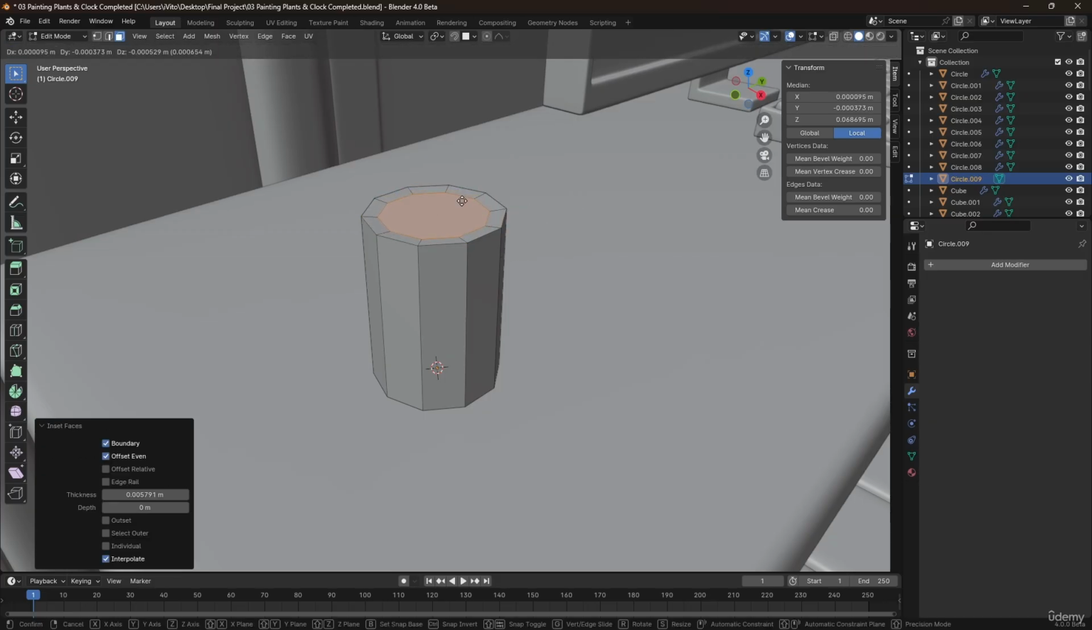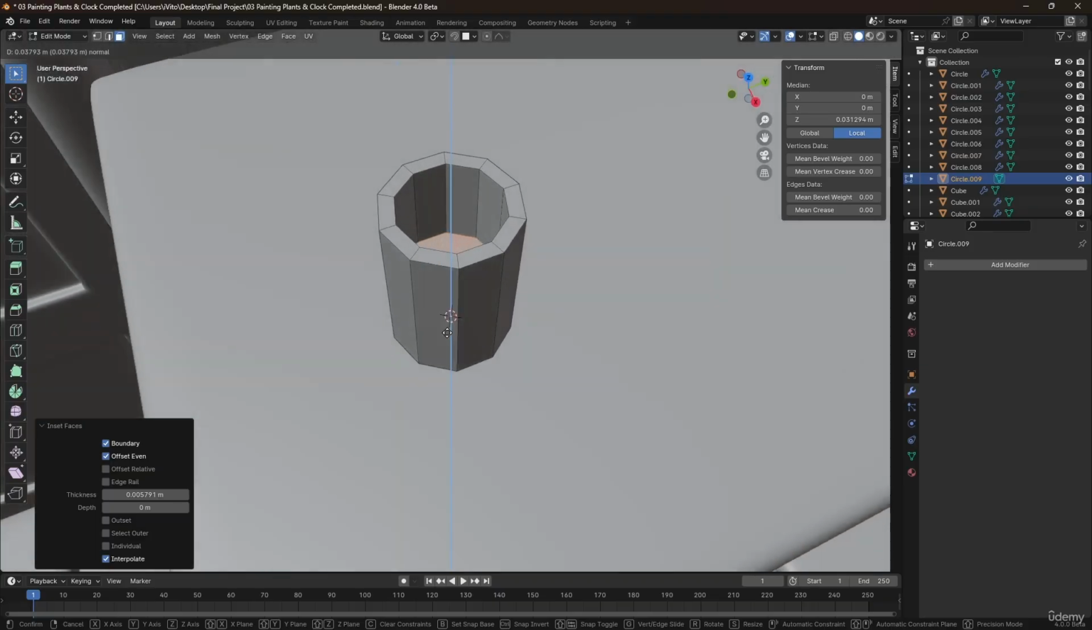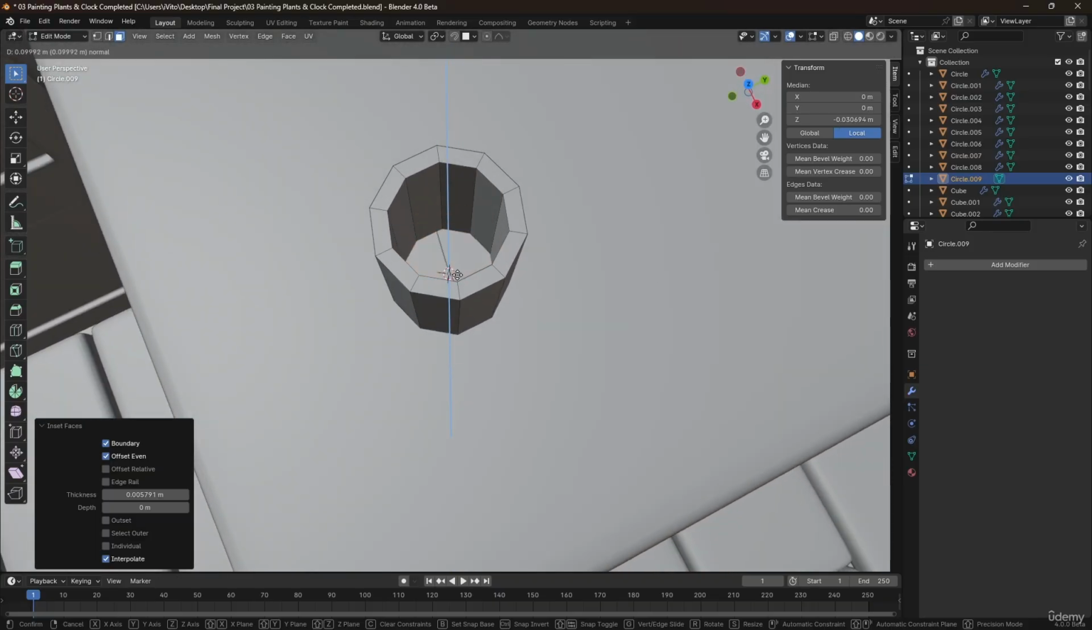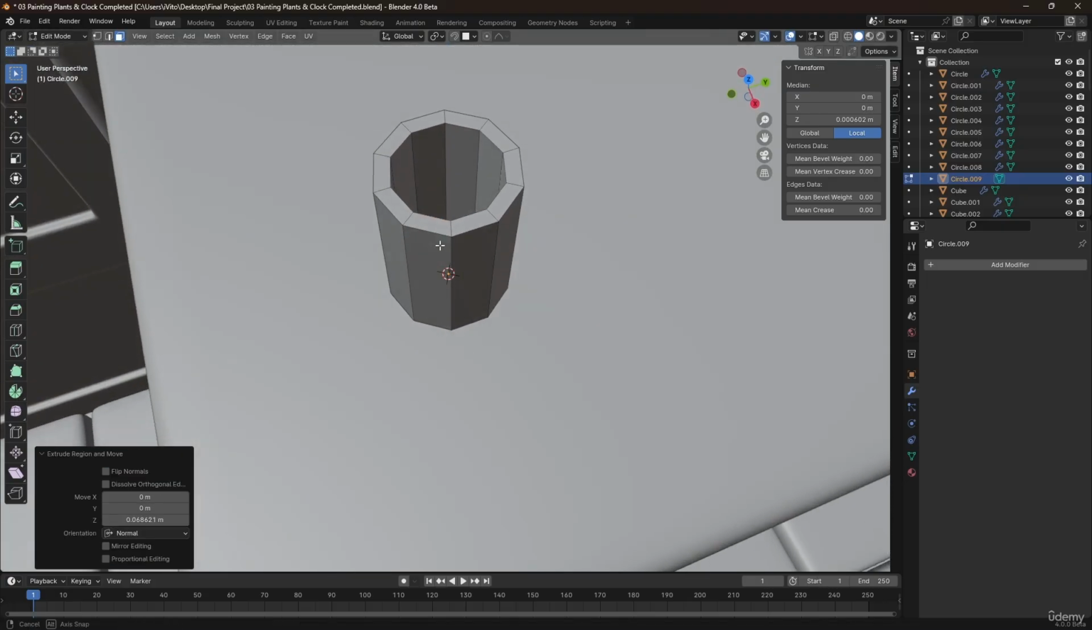Now, if you're moving this by extruding it down and you can't see the inside, with Blender 4.0, we have a new feature where you can hold down the Alt key and then middle mouse button, and that's going to let you move your camera even when you're doing something like extrusion. And now you just adjust it and then click to finish it.